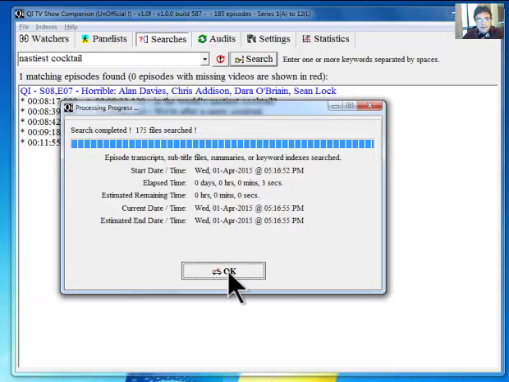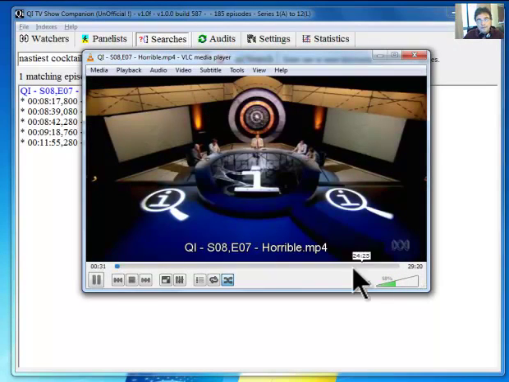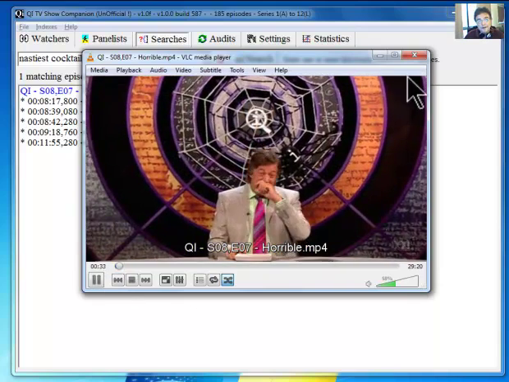Okay, so it's listed out the places where nastiest and cocktail appear. So nastiest, cocktail, nasty, cocktail, cocktail. So they're all the words where one of those keywords appears in one of the episodes. Okay, and they only ever appear in that one episode. So that's why there's only that one episode listed. Otherwise there could be dozens listed here. Okay, now if we double click on the first line, we will skip the episode, we'll skip the second 30.